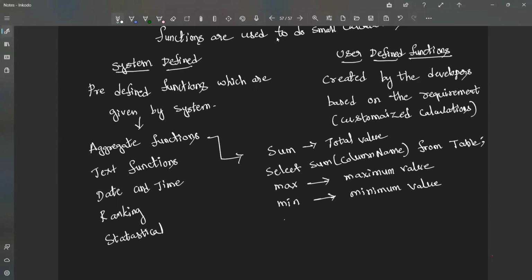After that, we have a function called count. Count will count the number of records. We already used the count function. It will count the number of records. If you execute select count of star or count of specified column names, it will count the number of records.